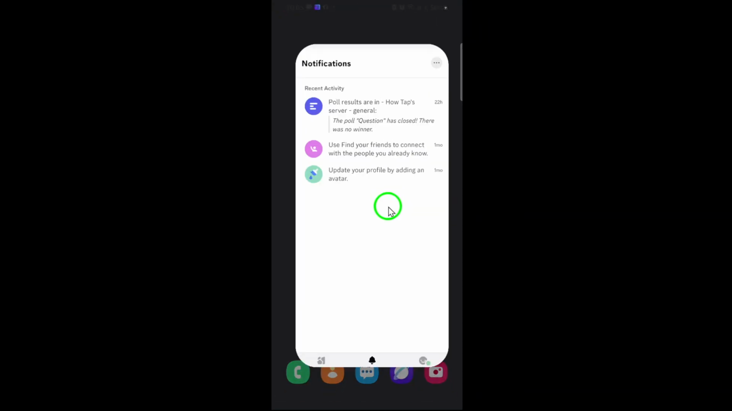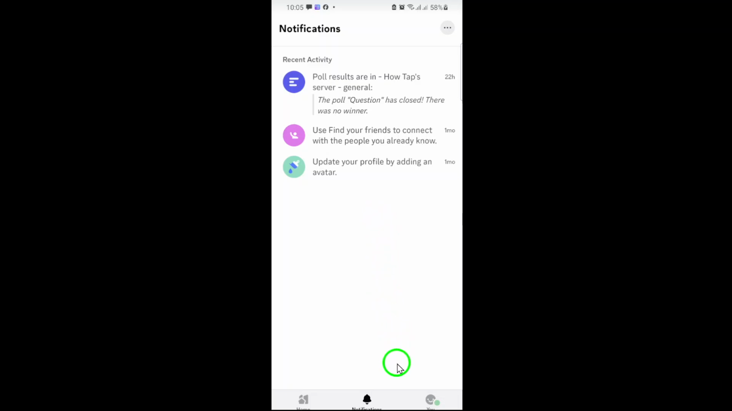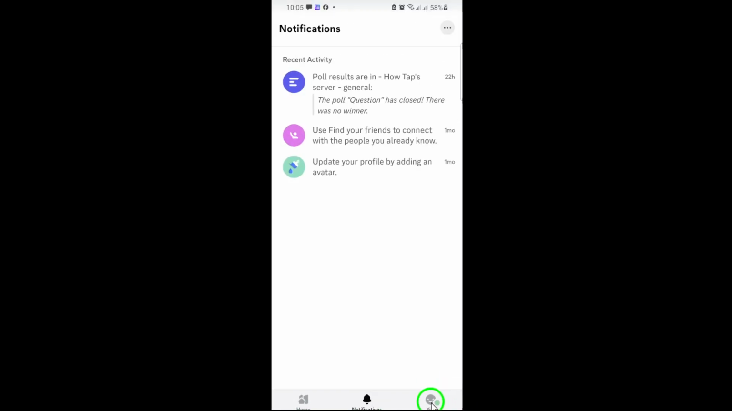First, grab your phone and open up the Discord app. Make sure you're logged in and ready to go. Once you're on the main screen, look for your profile icon. You'll find it in the bottom right corner of the app. Go ahead and tap on it.